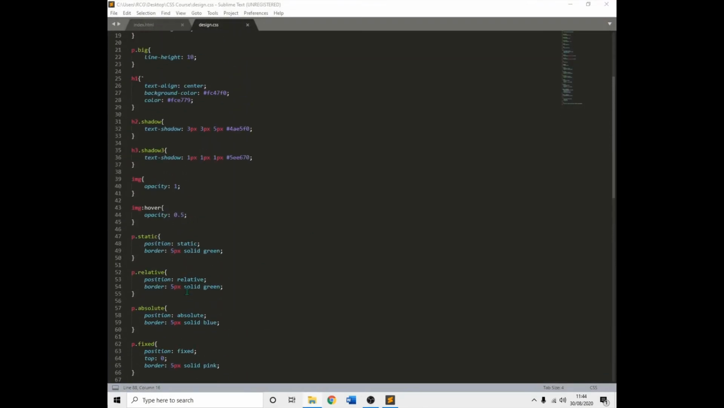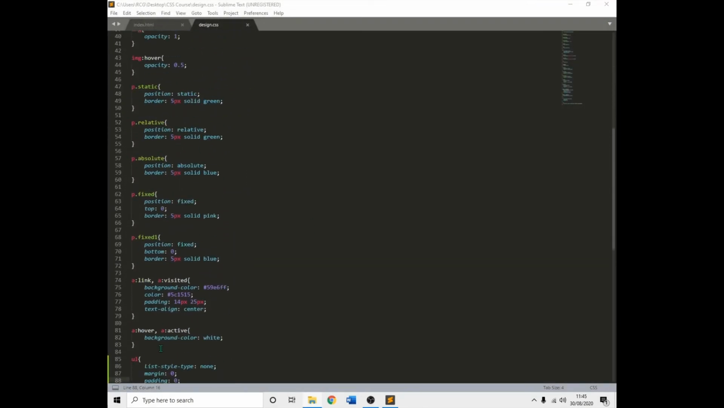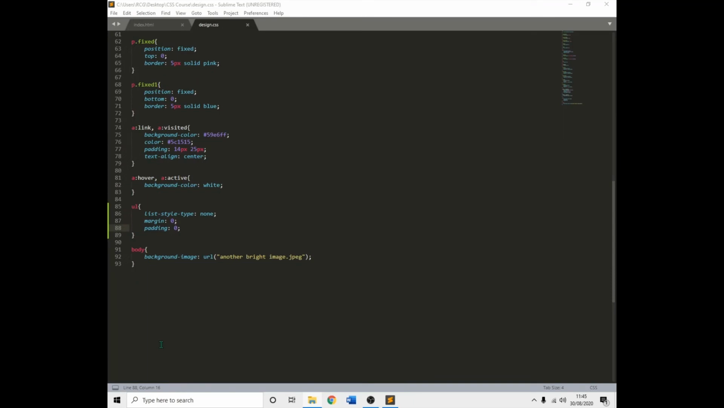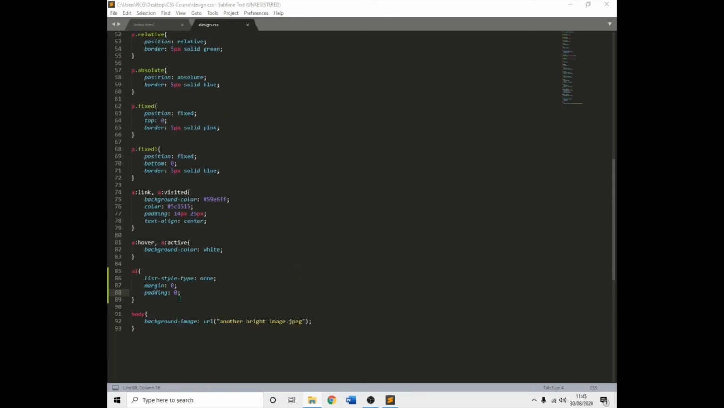So that was it right there. So here we went through the list style type, and removing all the bullet points, making it a normal list, the different positions, and the image right there. So let's get on to the CSS questions.